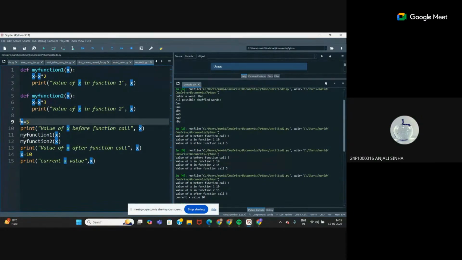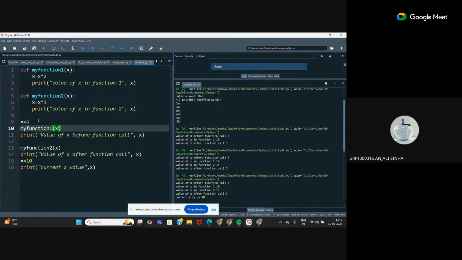Ma'am, if you write line number 11 after line number 10 and 9, will anything change? Like first line number 9, then line number 11, then 10. No problem. If I remove this and put the function call before this print, what will be printed? x is assigned 5. Then I call function 1 and pass x as a parameter. It will go to function 1 and print the value of x after updating, that is 10. So first it will print 10.